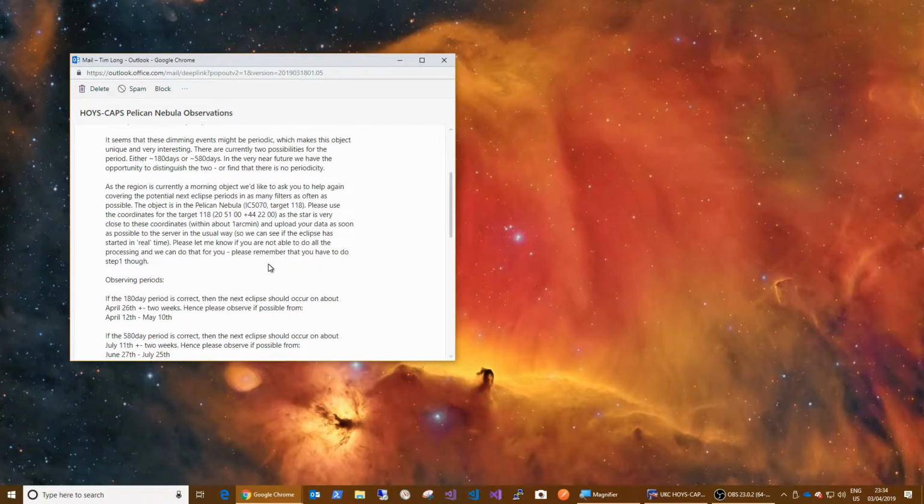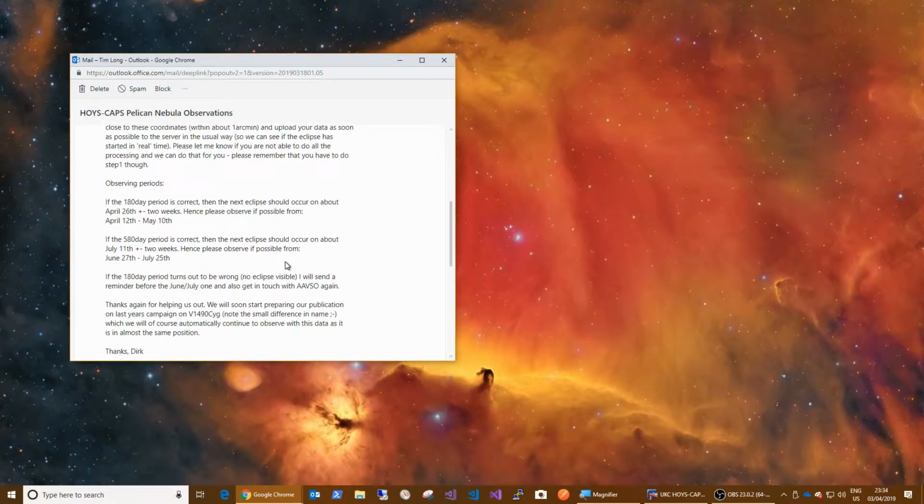Basically they think that it might have a 180-day period, or it might have a 580-day period, and they're not really quite sure which it is. So they want us to observe, particularly between the 12th of April and the 10th of May, which is a 2-week window when they think there might be an eclipse of material in the accretion disk passing in front of the star, so the brightness would drop a bit.